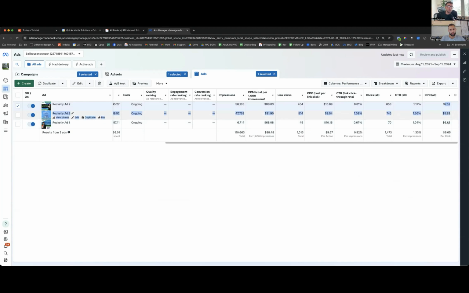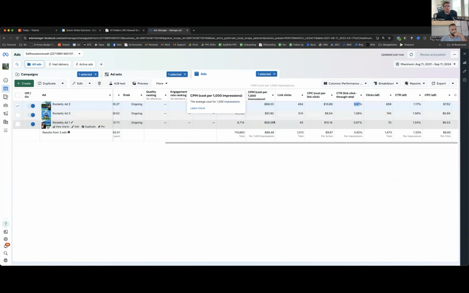This should be much lower. This is very expensive. Same thing with your cost per link click. I like to see this down closer to dollars, something like that. The link click-through rate, I'd like to see over 1%, closer to 2% is better. So these are a little bit low. And then your click-through rate all is a little bit low. I like to see that higher. And the CPM is expensive.